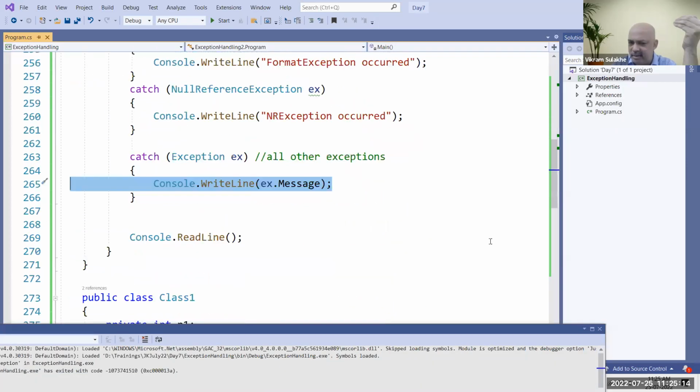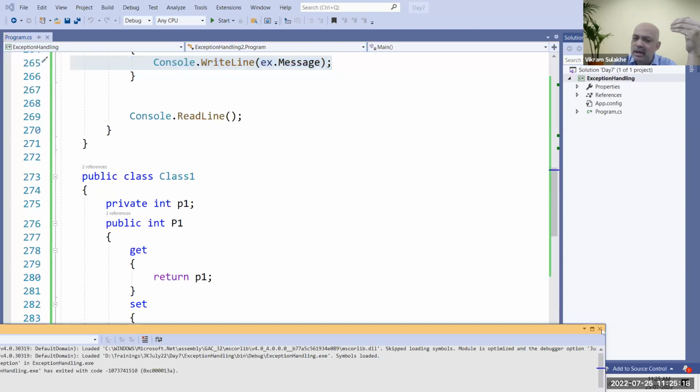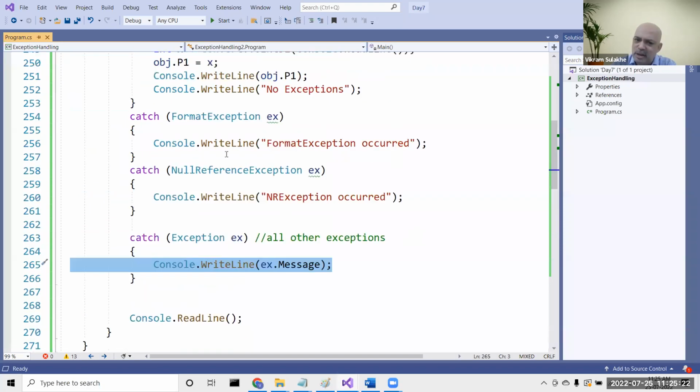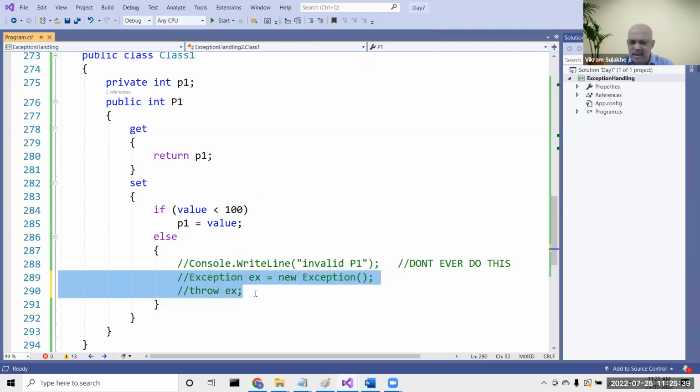But I don't want that. What I want to do is give my own custom message. And this custom message, I will pass it to the user. Then what the user does is up to him. He can display anything he wants out there. I want to give a custom message.